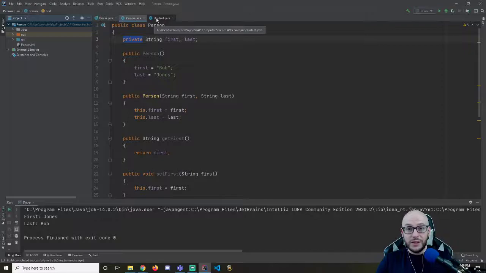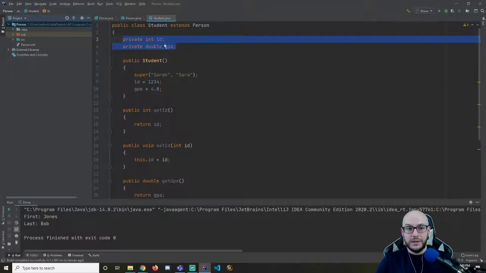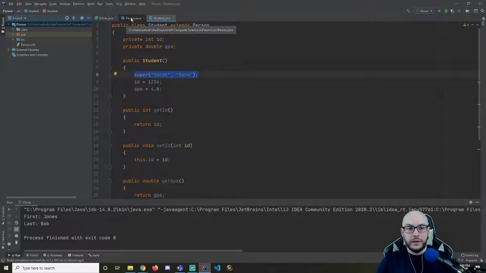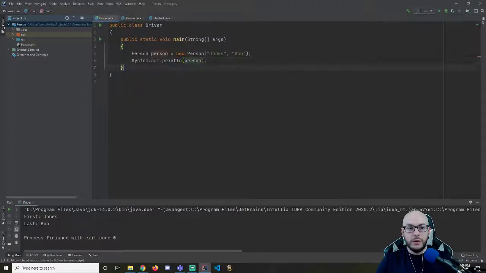So even though student gets a copy of these things, a student will have a first and last name, it can't directly access and modify them. That's not a super big problem because ultimately what we're going to do is make calls to things like the superclass constructor. Okay, so I'm going to make a no-arg student.